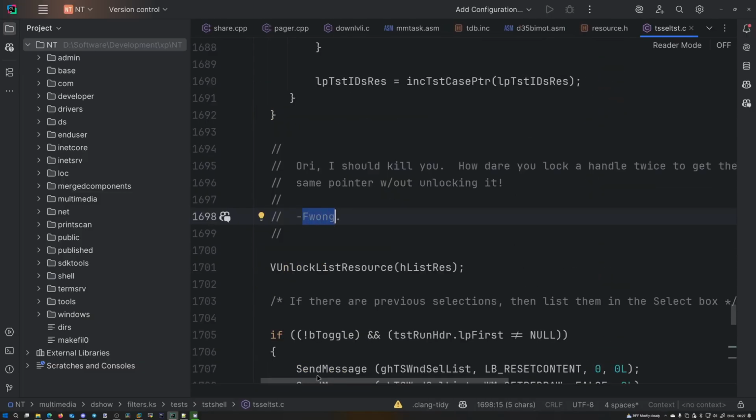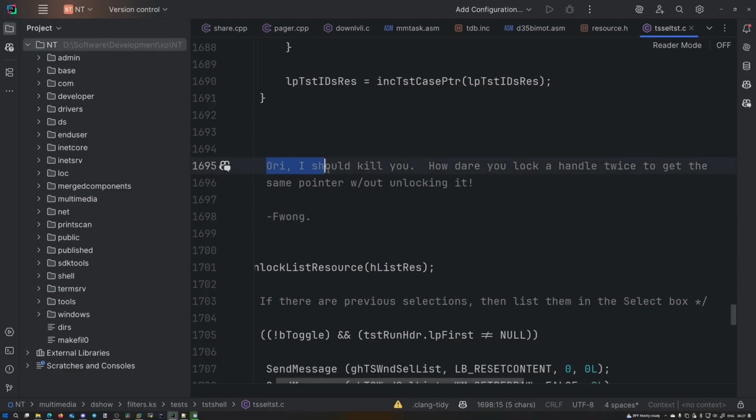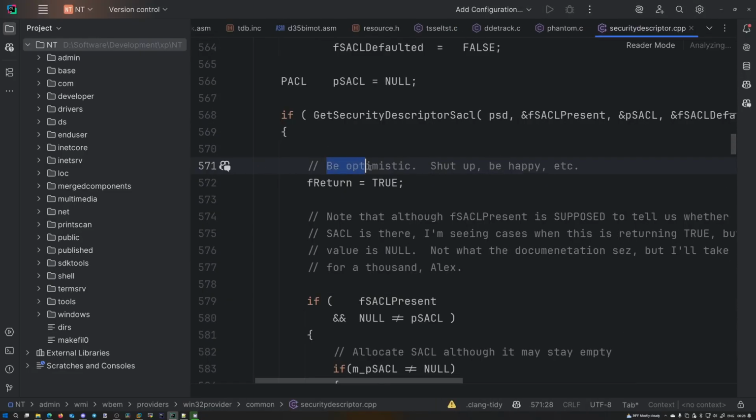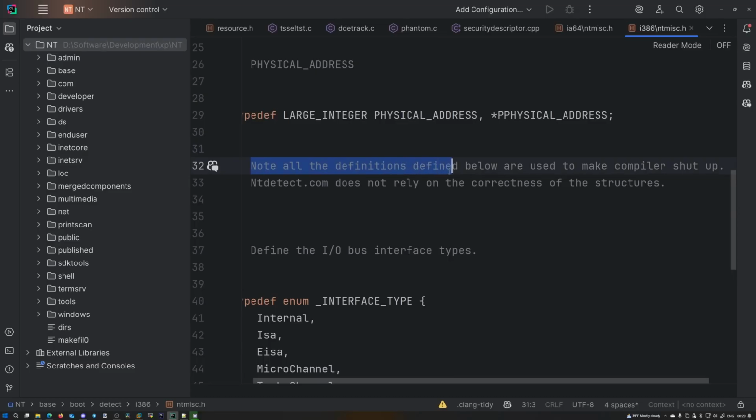Fong has something to say here. Ori, I should kill you. How dare you lock a handle twice to get the same pointer without unlocking it? Murder. That's the only occurrence of this word I could find. Be optimistic. Shut up. Be happy, etc. Note, all the definitions defined below are used to make the compiler shut up.